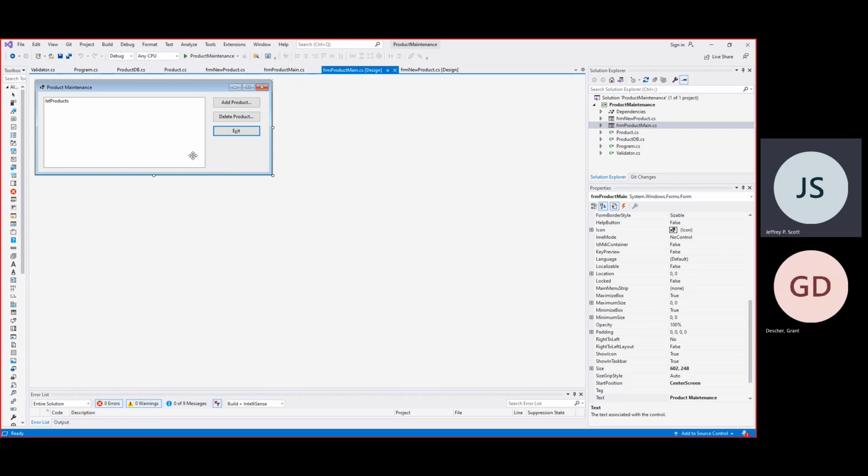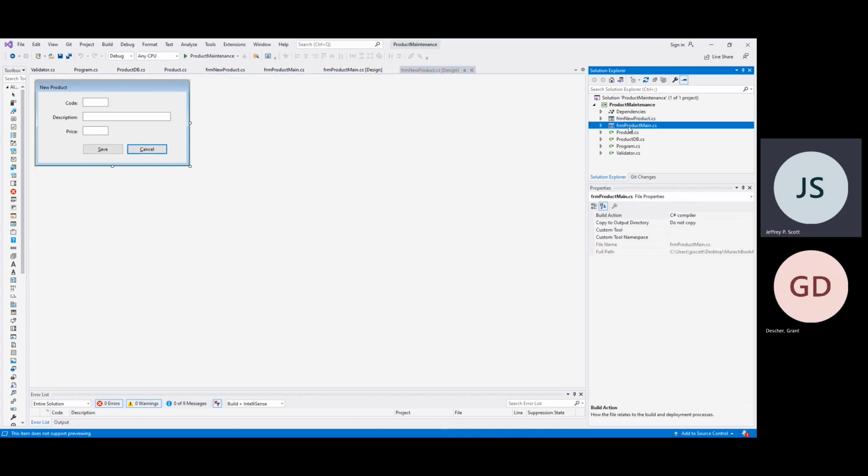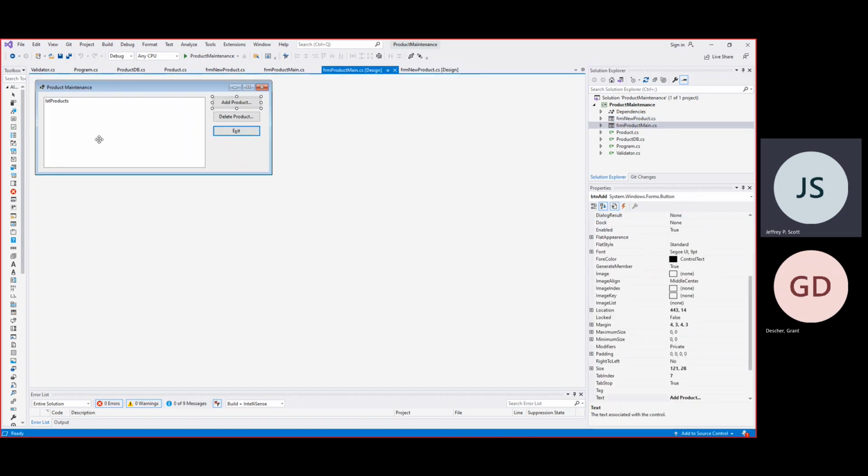All right, so when the program runs, anything we have pre-populated this with will go in here. When we click the add product button, it brings up another form, this one right here, where it expects that we're going to add a code, a description, and a price. And once you put those in and you click save, it'll immediately repopulate this with the new product.